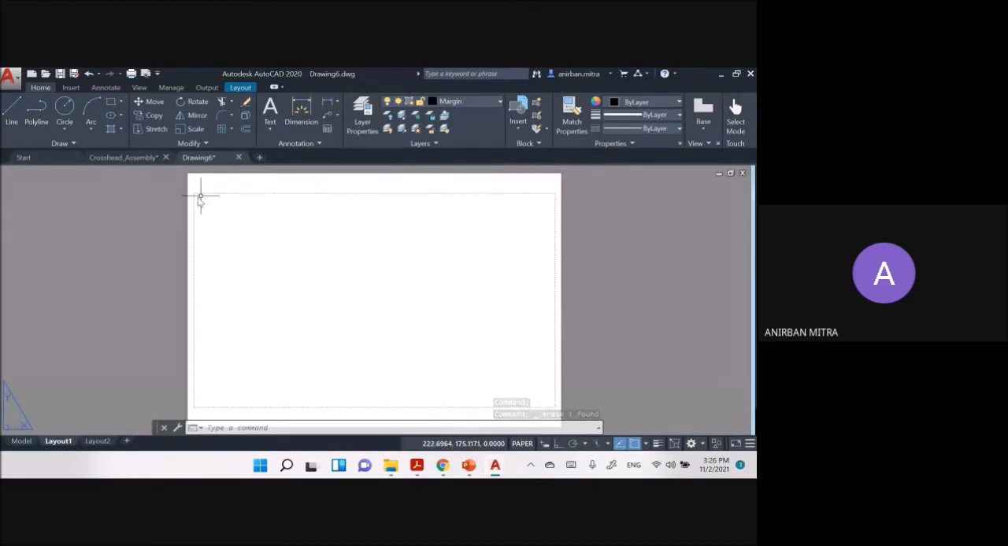So what does this rectangle indicate? This indicates the printable area. Anything you draw outside would not show up in your print preview, or if you take a printout, it would not show up there. So you have to be careful to stay within the dotted rectangle that is being shown here. So that completes your page setup.